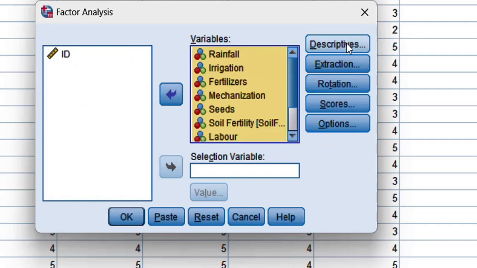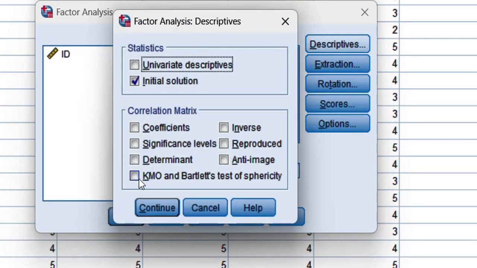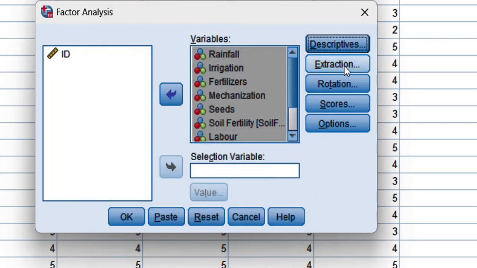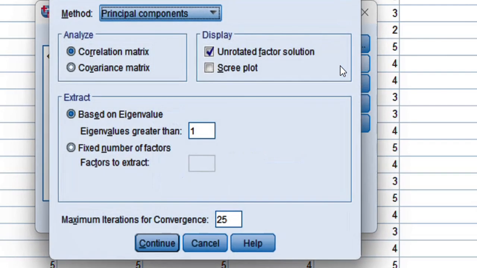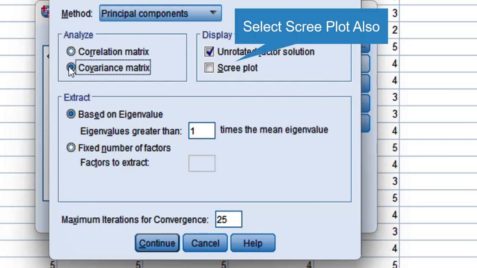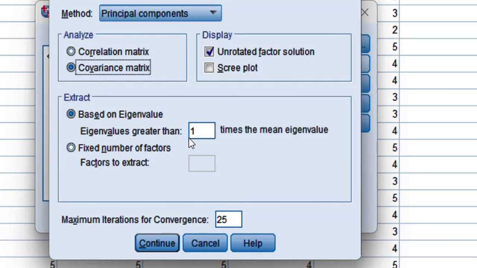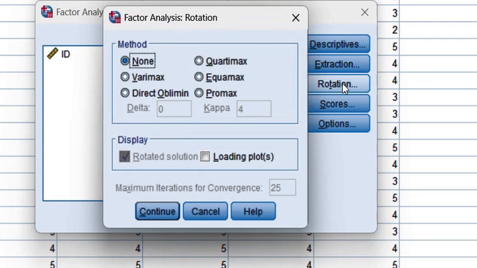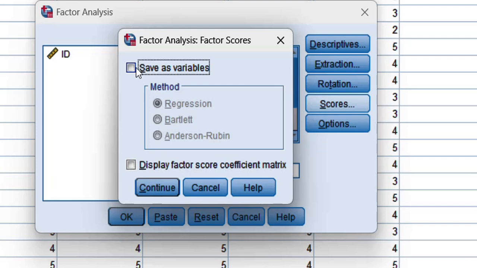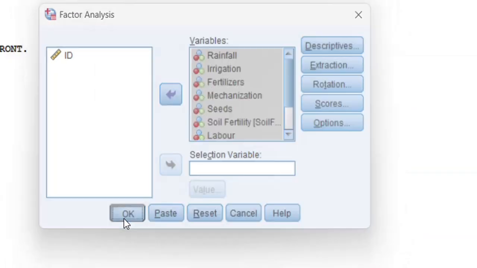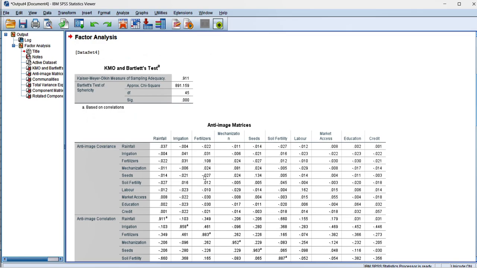Go to Descriptives. Select KMO and Bartlett, anti-image. Click on Continue. Again go to Extraction. Select covariance matrix and keep eigenvalue greater than 1. Press Continue. Go to Rotation and select Varimax. Click on Scores and save as variables. Click on Continue and press OK. These tables indicate the factor analysis.